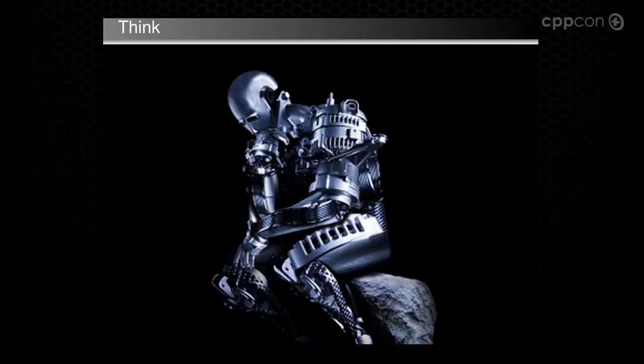Prefer explicit handling of special members. Do you count default in that? Is that explicit? Do you use default? Yes. But more than anything, think. Think.